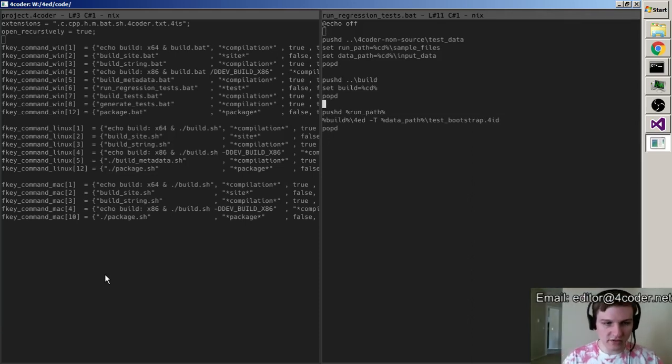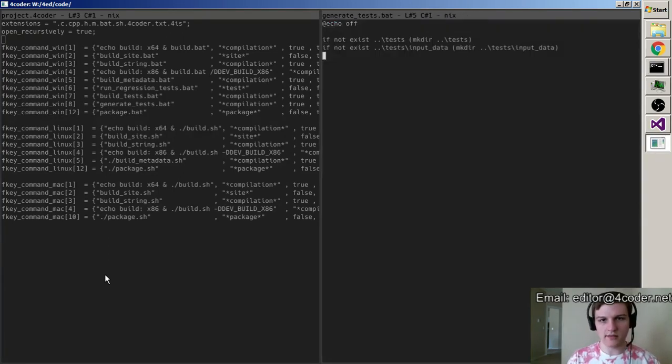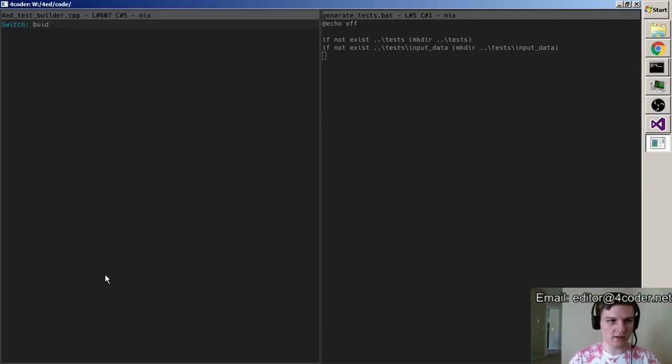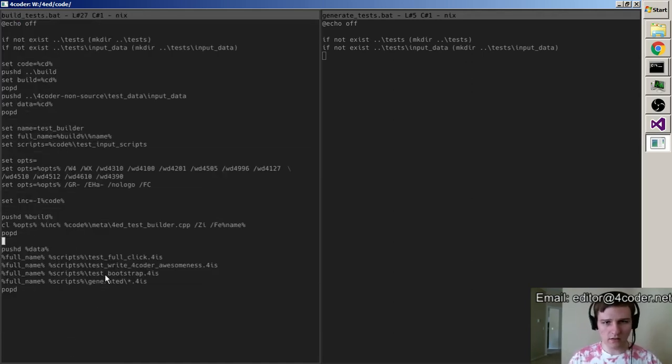For now, we will just keep everything in the fully slow method of running. So to generate tests, what do we do? It's kind of like building the tests, except that there's code, there's build, here are the scripts.